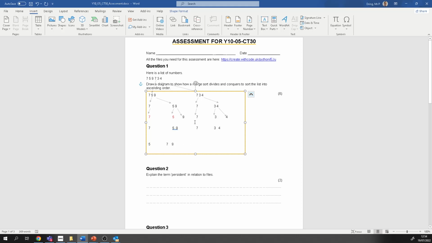And then I can compare 7 and 3 to give me 3, and then 7 and 4 to give me 4, and then I'll look at 7. And then finally I need to merge the first one on this side with the first one on this side, which is going to be 3. Notice that all of these are sorted and in order, all of these are sorted in order, but the whole lot is not sorted and in order yet.